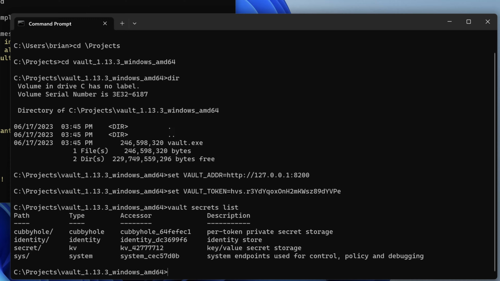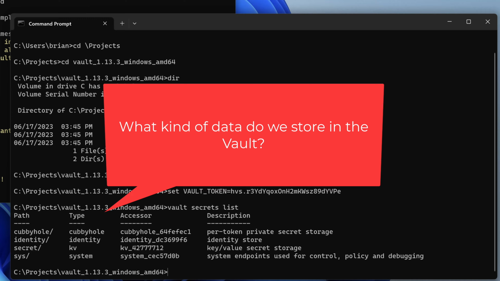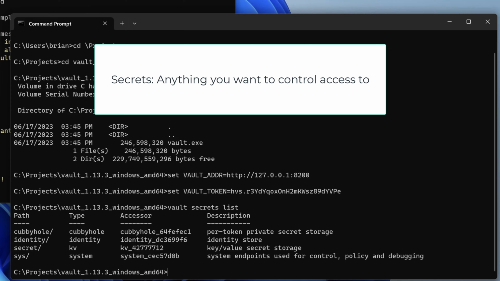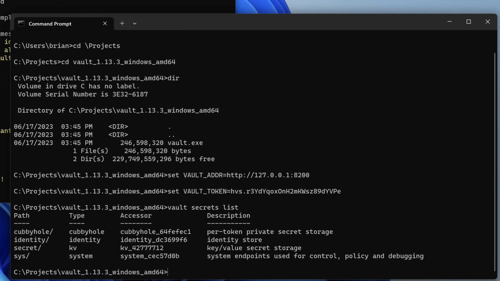So before we continue, let's pause for a moment and ask, what kind of data should we store in the vault? The vault is for securely storing and accessing secrets. In this context, a secret is anything you want to control access to. Such things could be API keys, passwords, certificates, and other sensitive information. Vaults provide unified access to any secret, as well as tight access controls and detailed audit logs. We'll be using the KV, or Key Value Secrets engine.